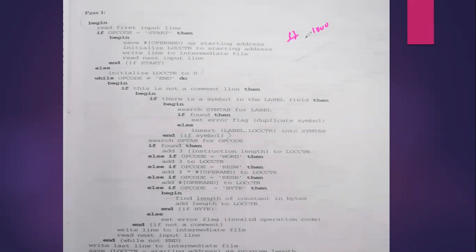So hash operand means the same 1000. It should not be considered as an address, it should be considered as a value. That should be considered as the starting address. Then initialize the location counter to the starting address.